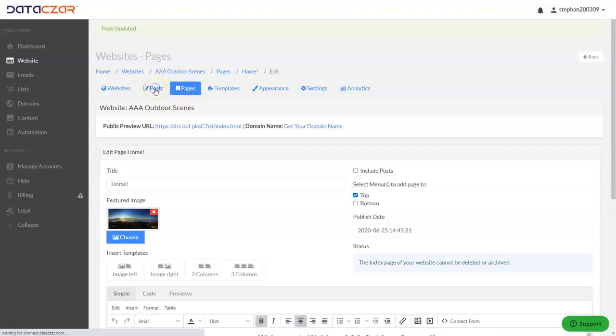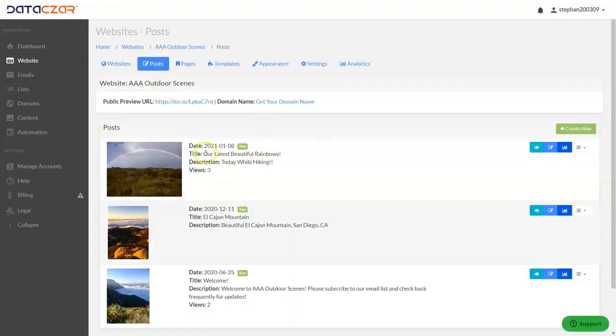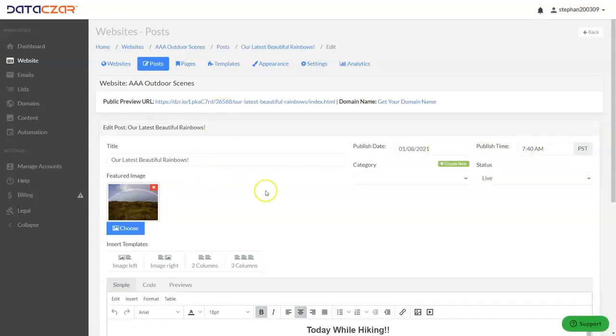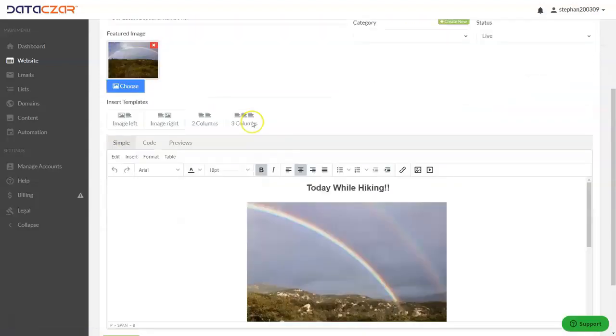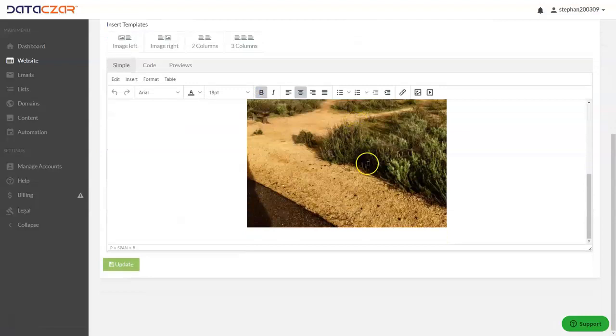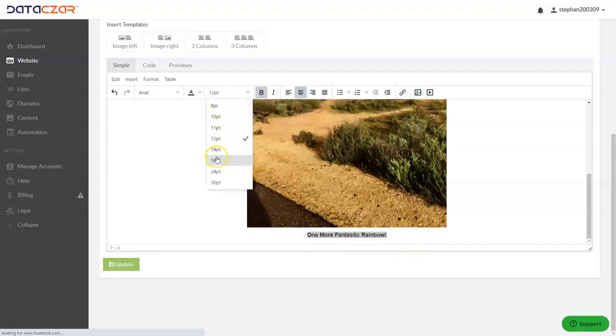So next, go to posts. We're going to edit our rainbow post. So here's our latest beautiful rainbows. We have two other posts as well, but we're going to click the edit button here. And the editing tools on posts and pages are identical. Again, we're going to leave the featured image, but if we wanted to, we could choose a featured image and switch it out. Today, while hiking, we have this one post here. So let's go ahead and add another rainbow. So let's go ahead and put in one more fantastic rainbow in bold 12 point. That's pretty good. Let's go ahead and just jump it up to 14 point. And then we're going to hit enter.